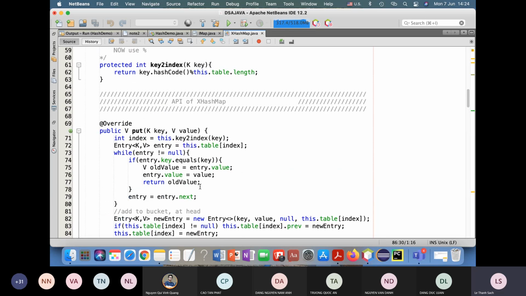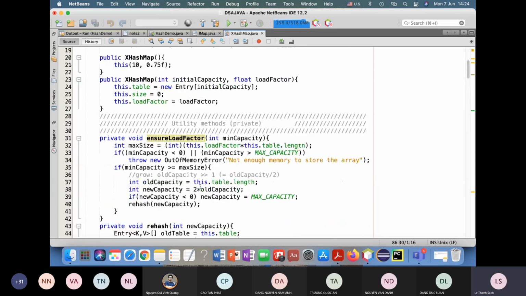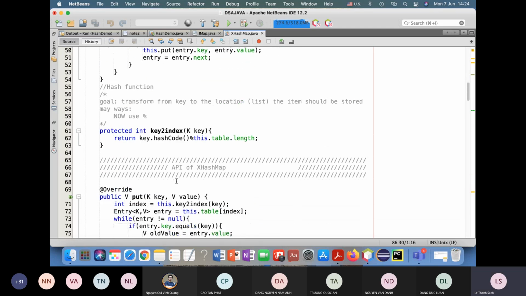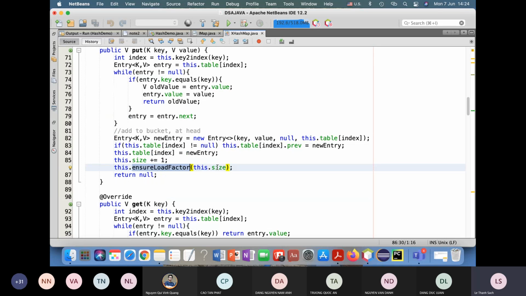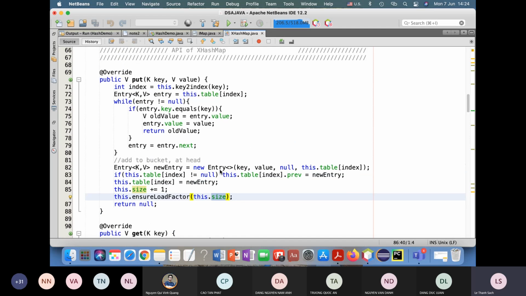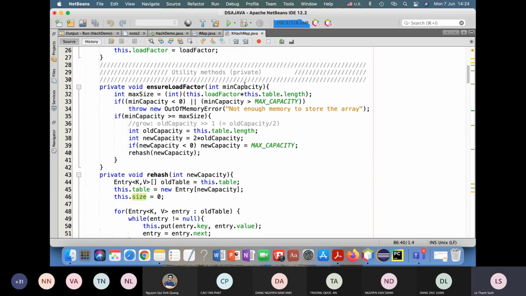Now, ensureLoadFactor. What do I mean here? You pass here the number of items, right? The number of items after adding. It means that 6 plus 1 equals 7. You pass 7 right now. Now it's 7, meaning the size.